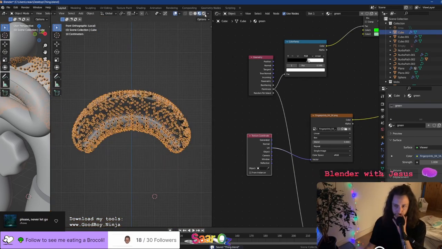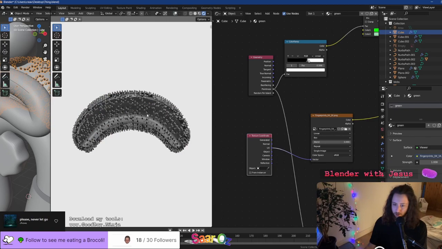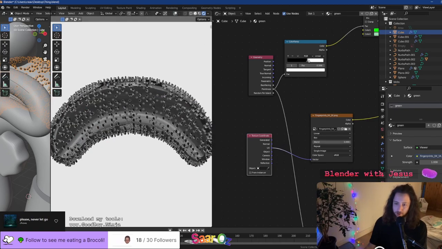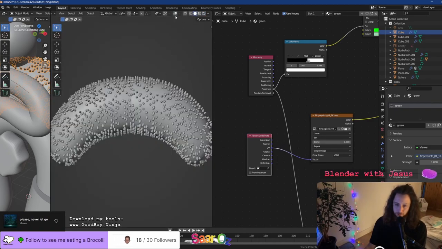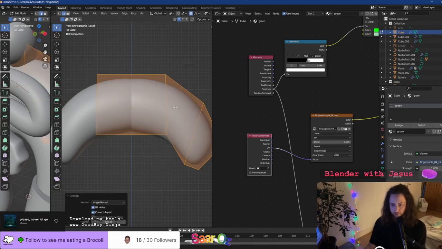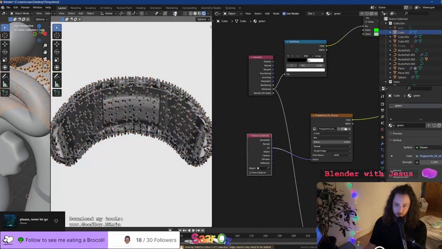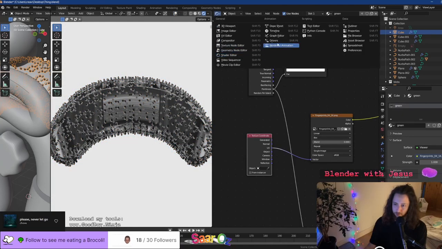Let's go back to this, back to rendered mode. And, oh, I need to solve the UV for the main shape. This should be easy, right? Should be able to just smart UV project it. And then... where is it? UV editor?